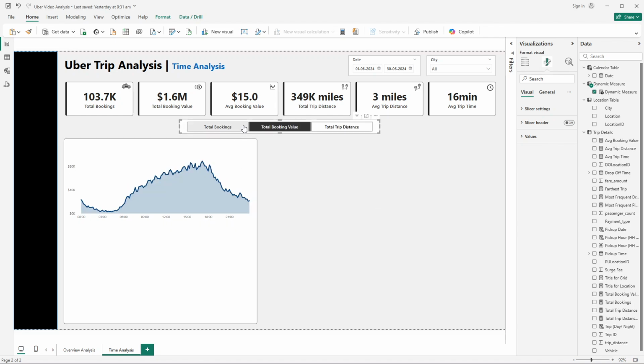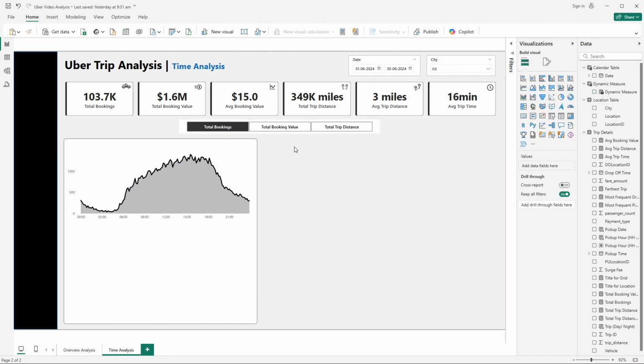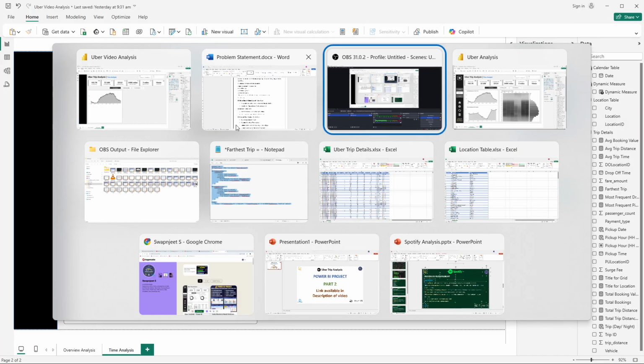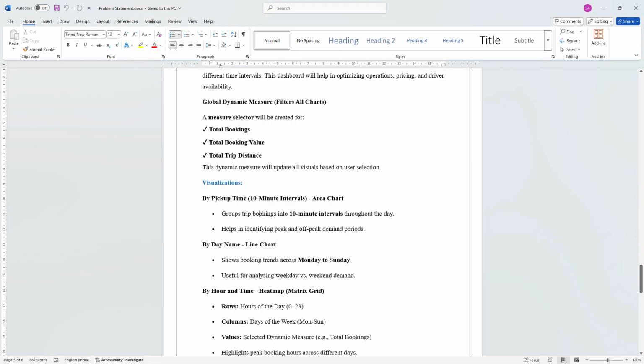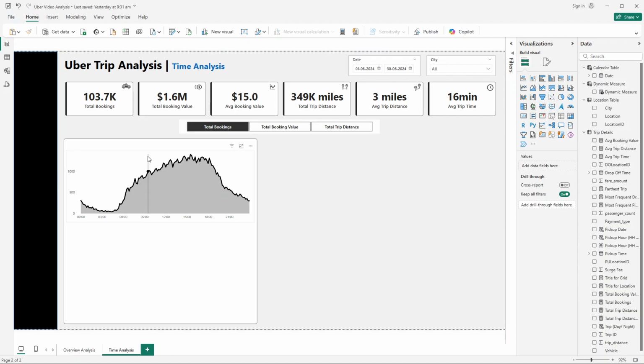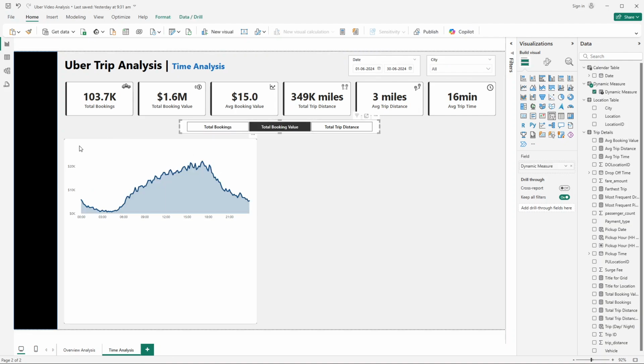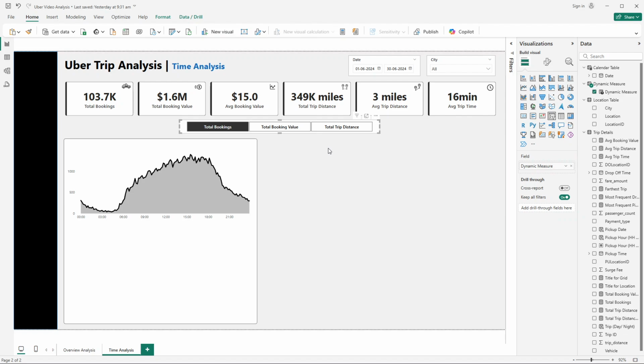So you will come to know which is the measure which you are seeing in this particular chart. But you have to create a dynamic title over here. So what does it mean by dynamic title? When I choose the total booking over here, it should show total booking by pickup time, right? What should be the name of the chart? Then total bookings by pickup time, and when I choose the total booking value, it should be total booking value by pickup time. So for creating that particular dynamic title, you have to write a few calculations for that.